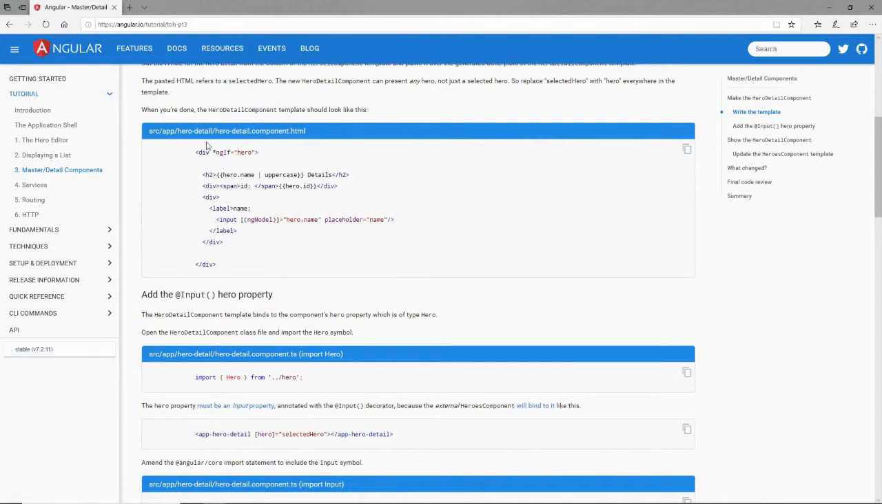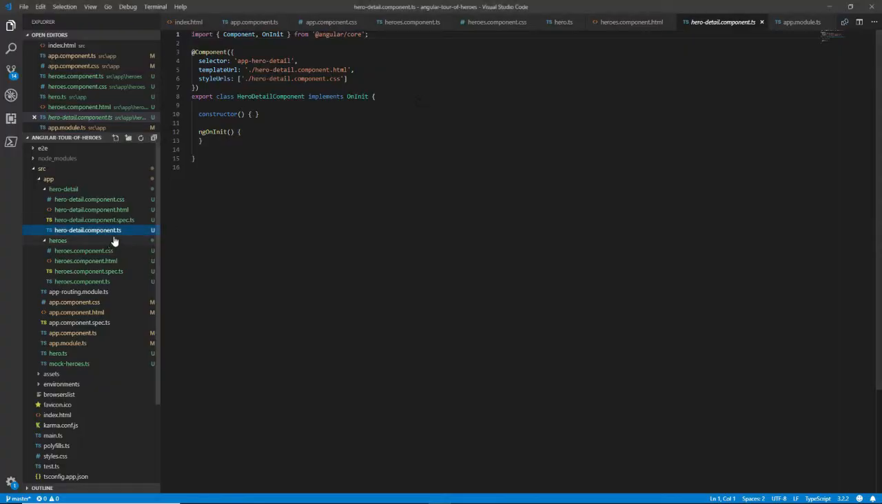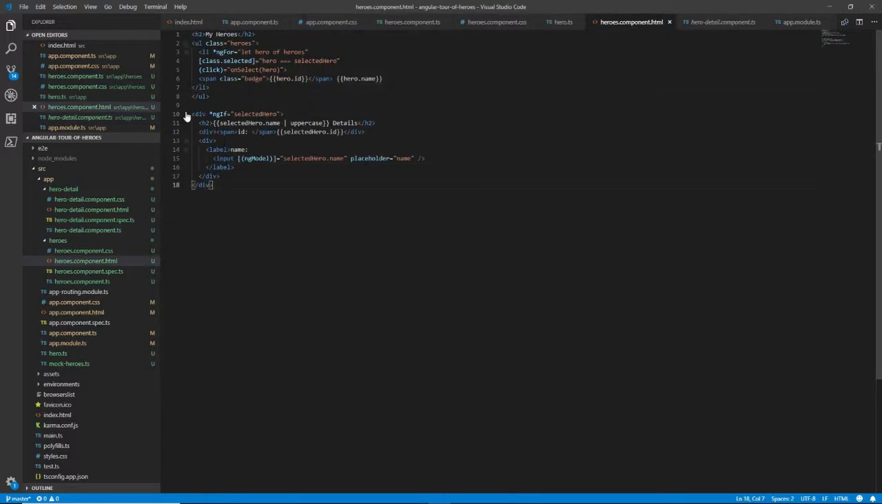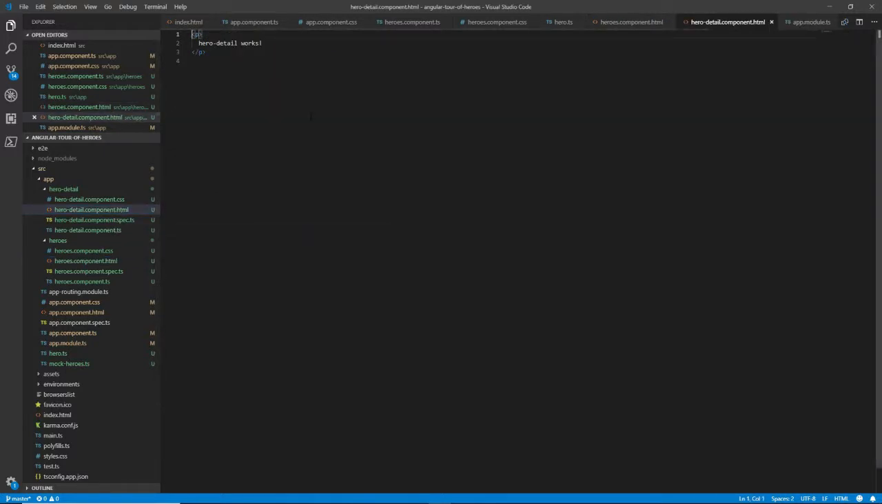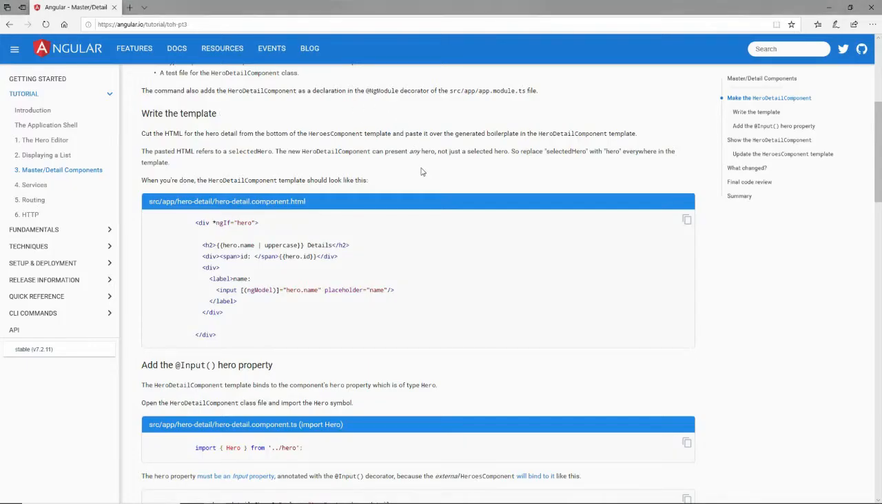Now we want to add in our HTML template. We're going to move information that used to be in the heroes component. So if you look over here in our heroes component HTML template, this whole section for the selected hero, we want to take that out of here and put it into this hero-detail to get a little better separation of concerns. I'll save that and come back here and delete this whole thing right there.